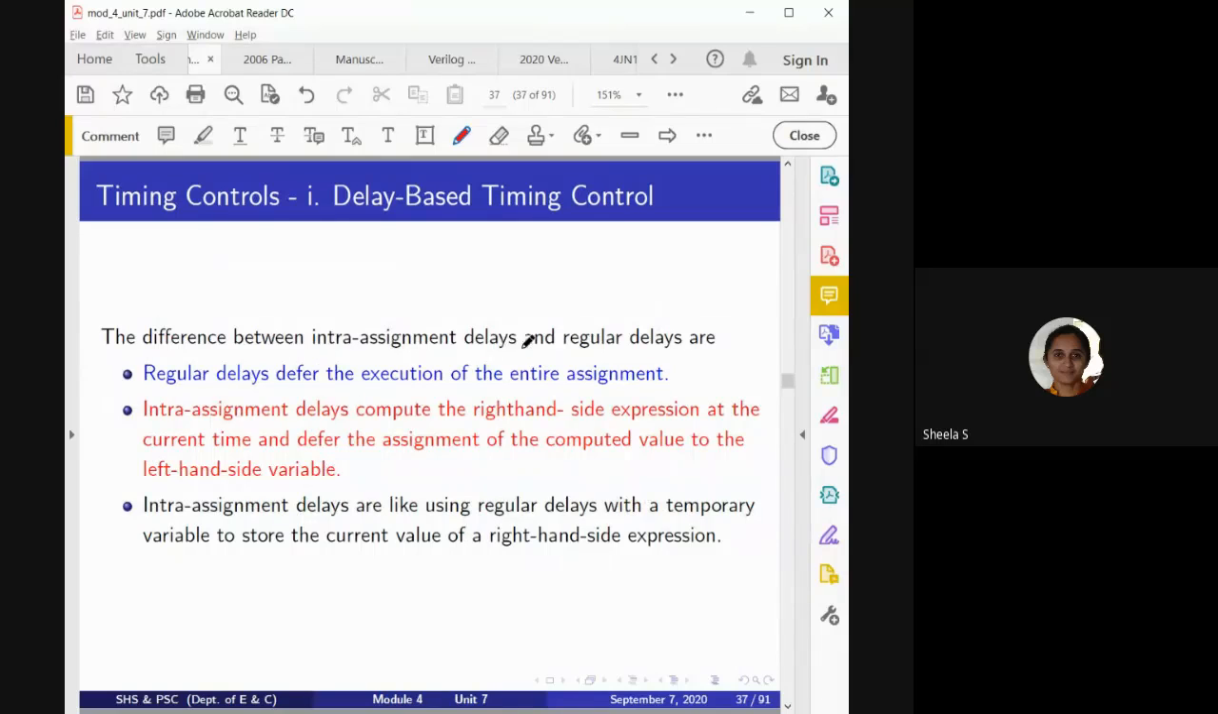So the difference I have mentioned clearly. The difference between intra-assignment delay and regular delay is that regular delay defers the execution of the entire assignment. It will wait for the delay and then it will execute. But intra-assignment delay computes the RHS expression at the current time and then defers the assignment of the computed value to the LHS. Means after the delay, it will assign the value.